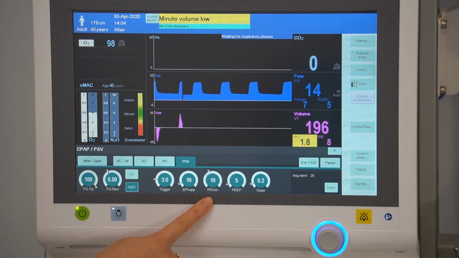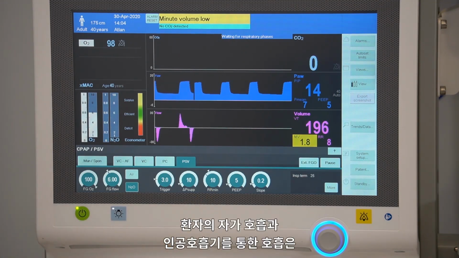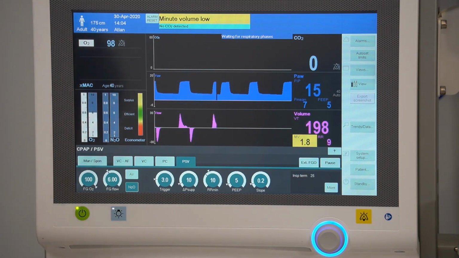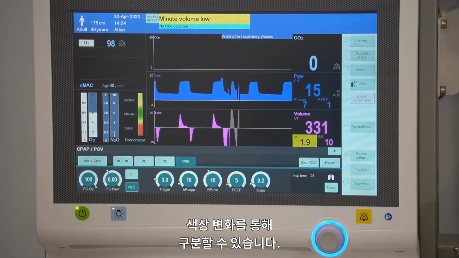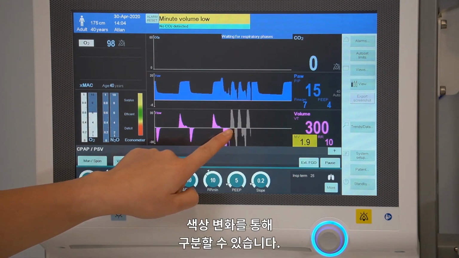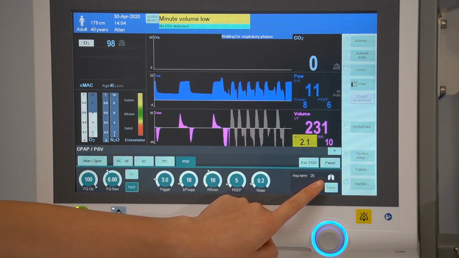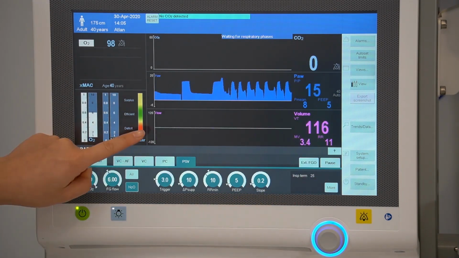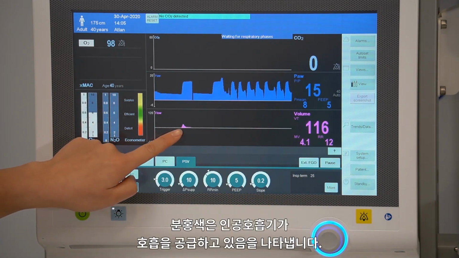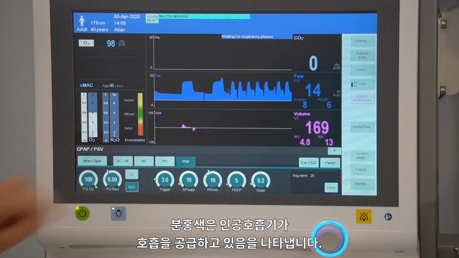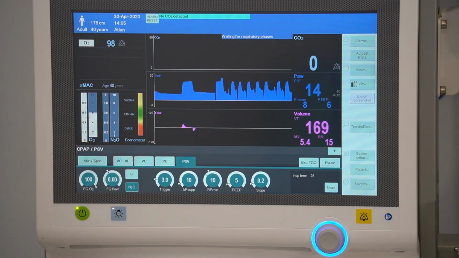To differentiate between a patient's own breath and a ventilator breath, look for the colour change and the lung symbol indicating a patient is breathing. The pink colour indicates that it is a ventilator delivering the breath.